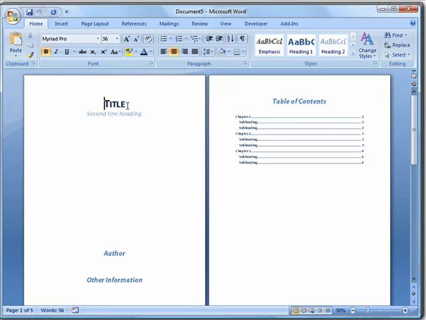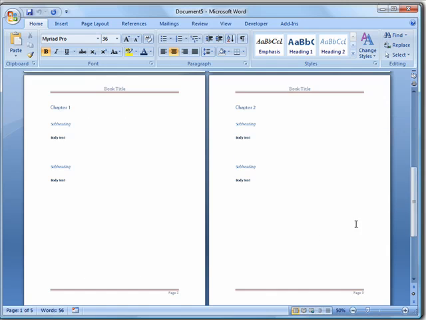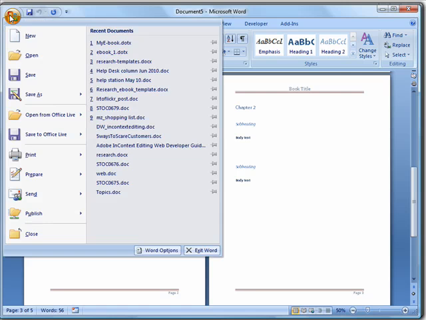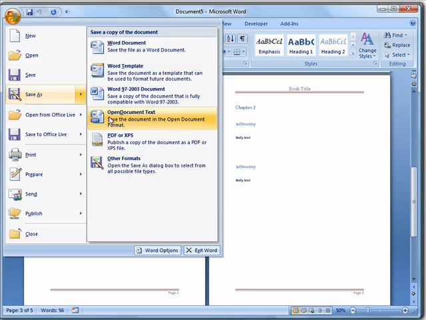So for my ebook, I can start by typing the title and then the second line heading, then the author and other information. The table of contents will be automatically generated, and all I need to do now is to go in and start my chapters. When I've done that and my ebook is complete, I can save this as a PDF file. I'll choose the Office button and then Save As, and because I've installed the add-in for Microsoft Word 2007, I can now publish the document as a PDF file.